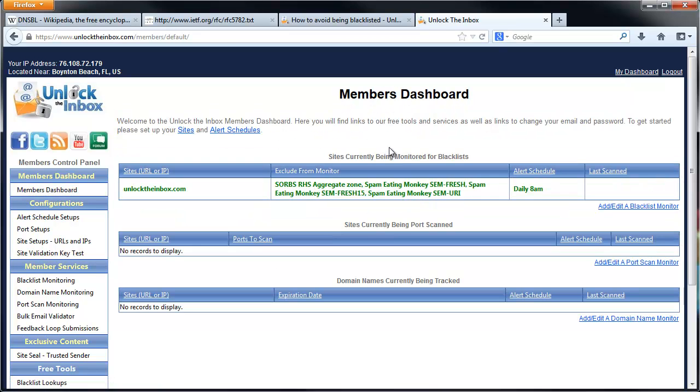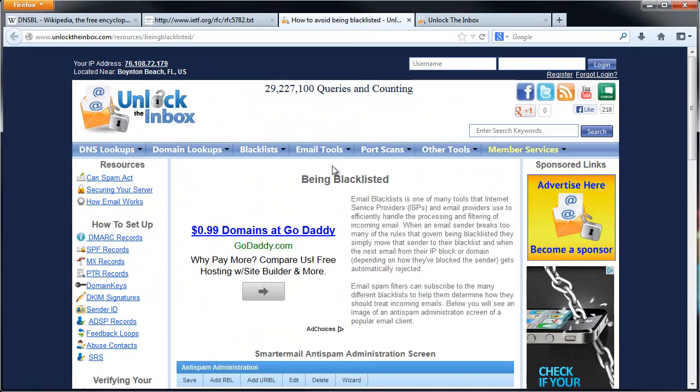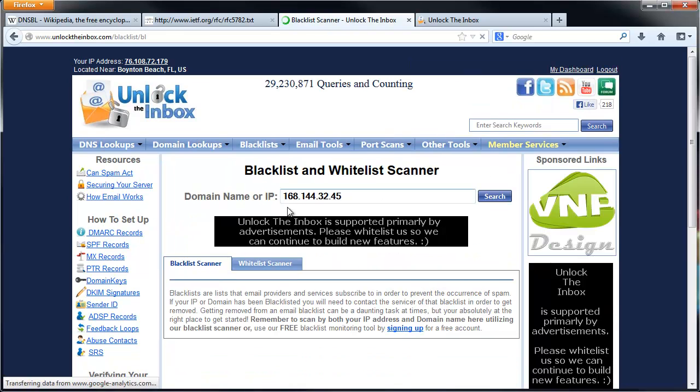I'll flip back over here to the dashboard now, and you'll see under sites currently being monitored for a blacklist, it now shows this, so you've got the bird's eye view of what's going on as far as my automated blacklist monitoring goes. So that's pretty much it. That'll cover the blacklist scanner and the whitelist scanner.